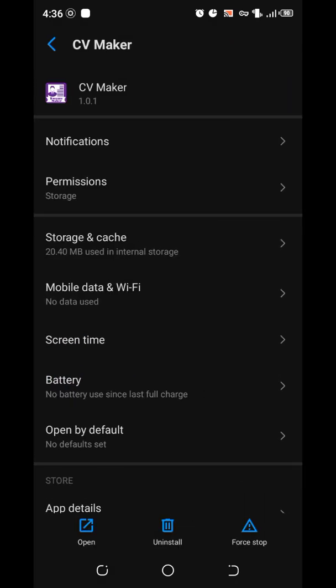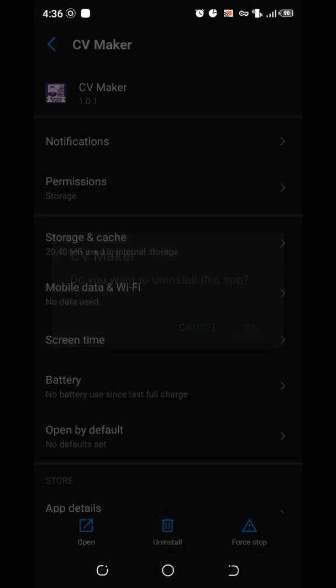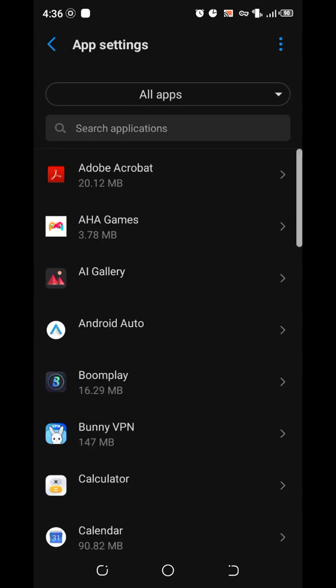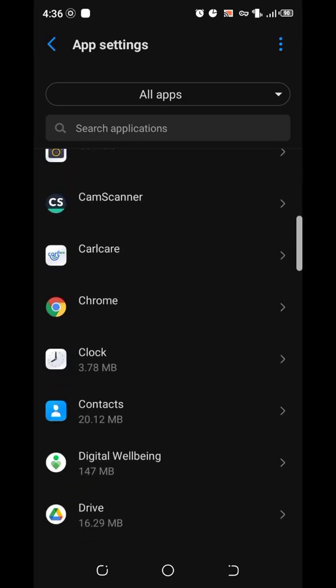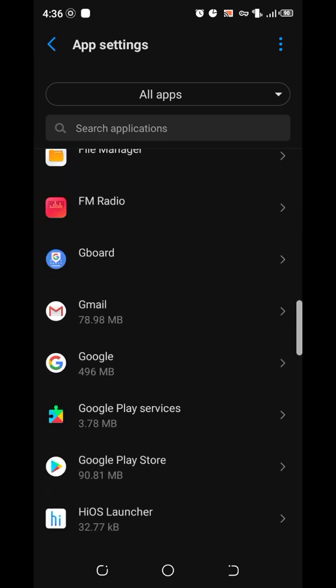Then you have three options: open, uninstall, and force stop. Then click on uninstall. Okay. Now the app is uninstalled from this phone. And you can install or delete any apps from the screen in such a way.